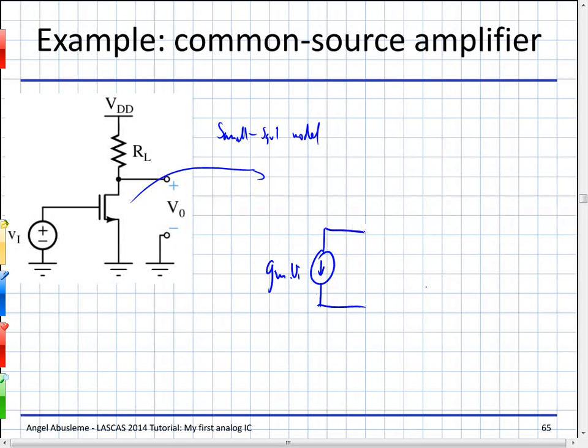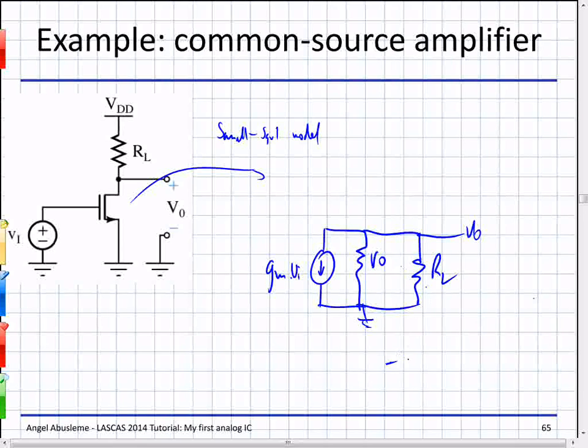We have the R naught of the transistor. We have the RL, which goes to VDD, but VDD in small signal becomes what? Ground. Very good. So we go to ground, and we have VO here, and then the gain is simply minus GM times R naught in parallel with RL. And that way we compute the gain of this small block.